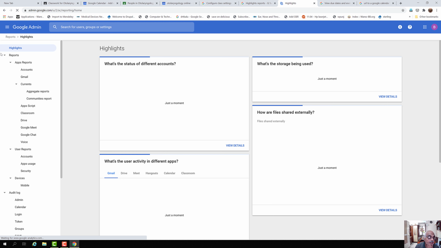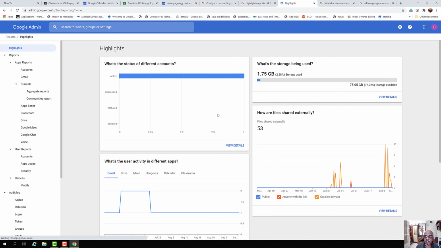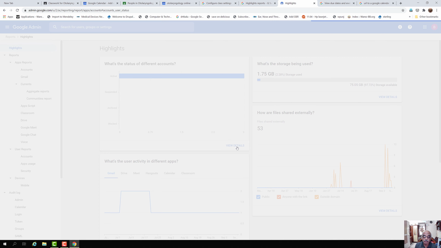So you click on this report, and the report page will open. Here, this is actually the highlights. The highlights basically will tell you the status of different accounts. The first graph you see is the status of the accounts. There may be many accounts within this domain. It says all the accounts are active. So the admin has not suspended, has not archived any class, has not blocked any user. All the users are active. That is why it says there are 3 users, and just by keeping the cursor you can get this. There are 3 active users.